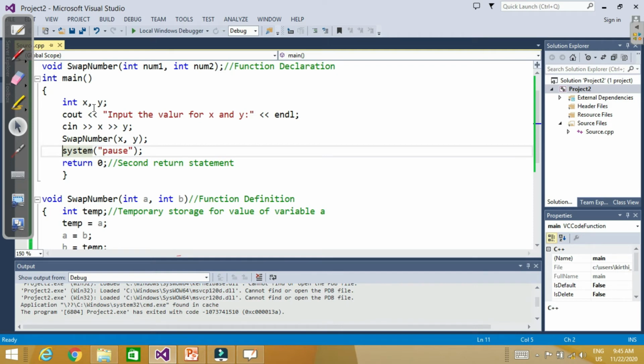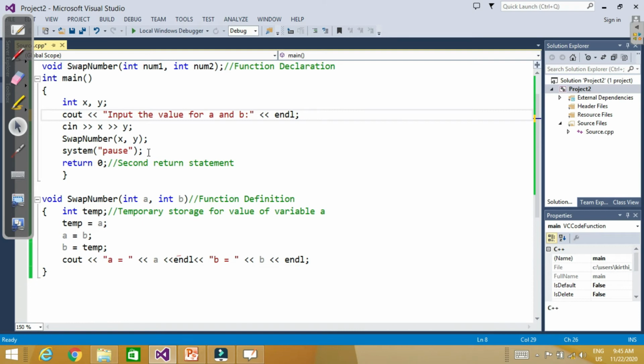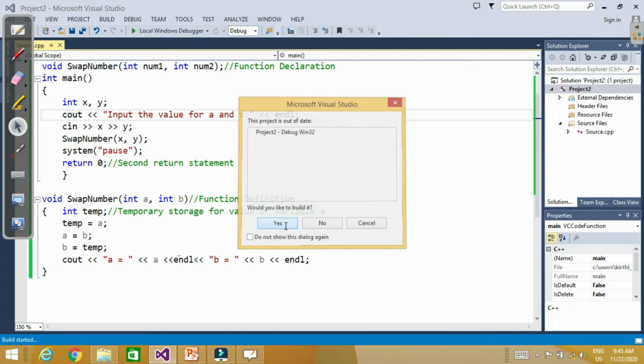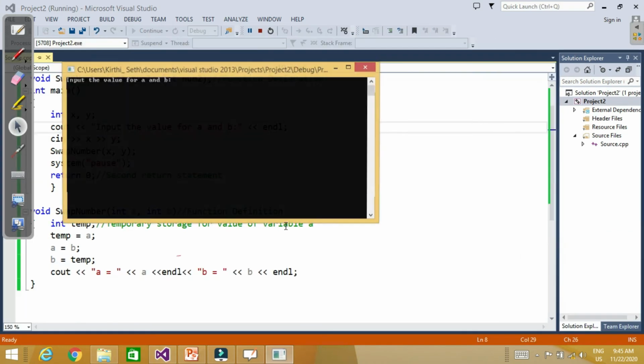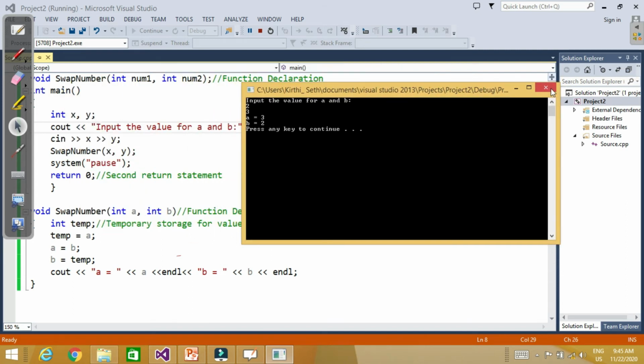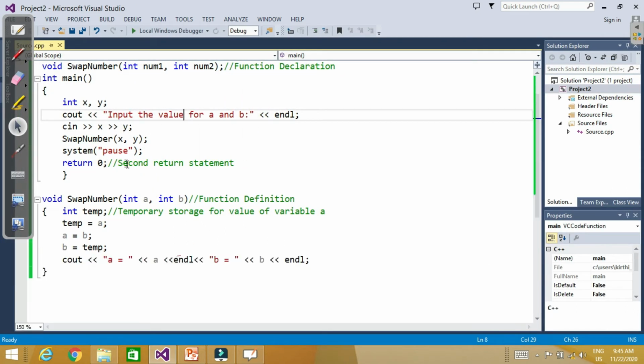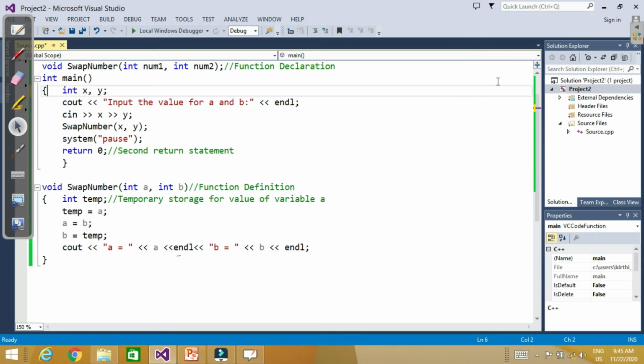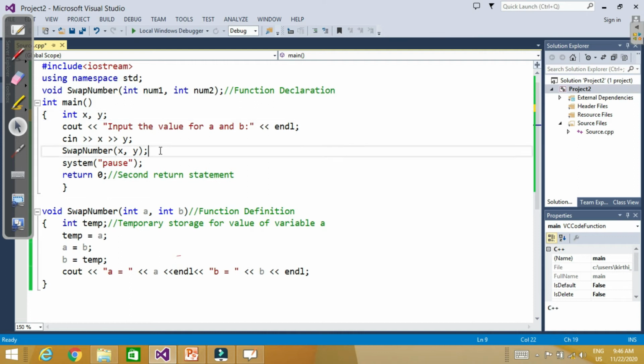It's better that instead of x and y, I write a and b here, so it will give you the correct thing. Now let's run it. A is equal to 3 and B is equal to 2. So when we call a function using the values, this is called call by value. There is another thing, call by reference, which we will be discussing later.